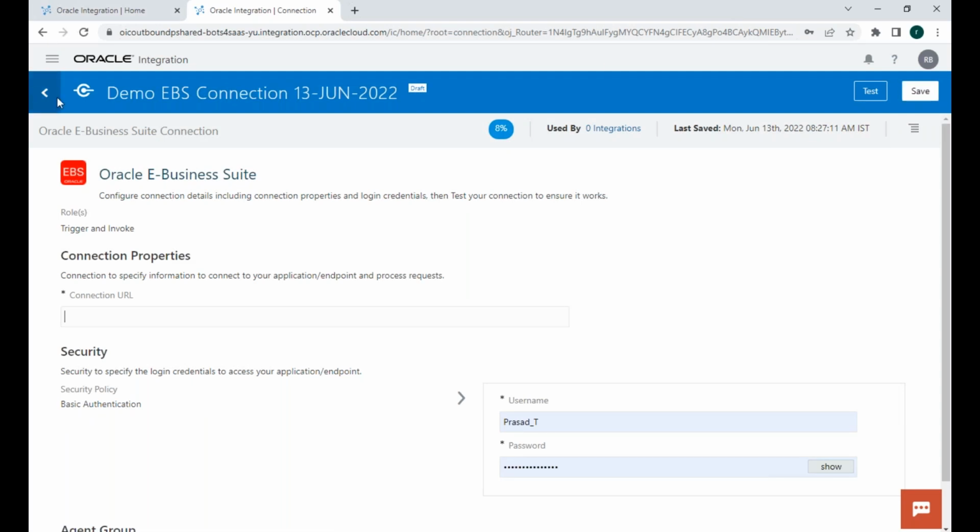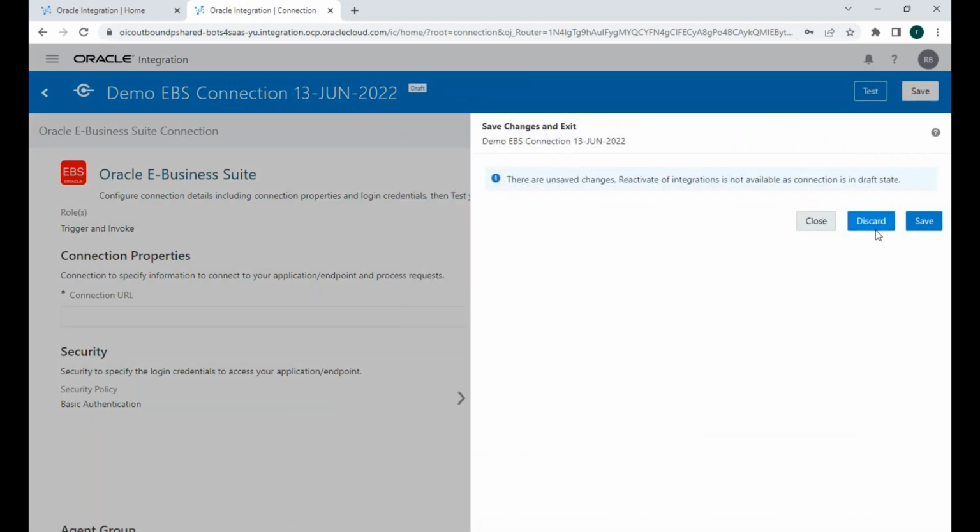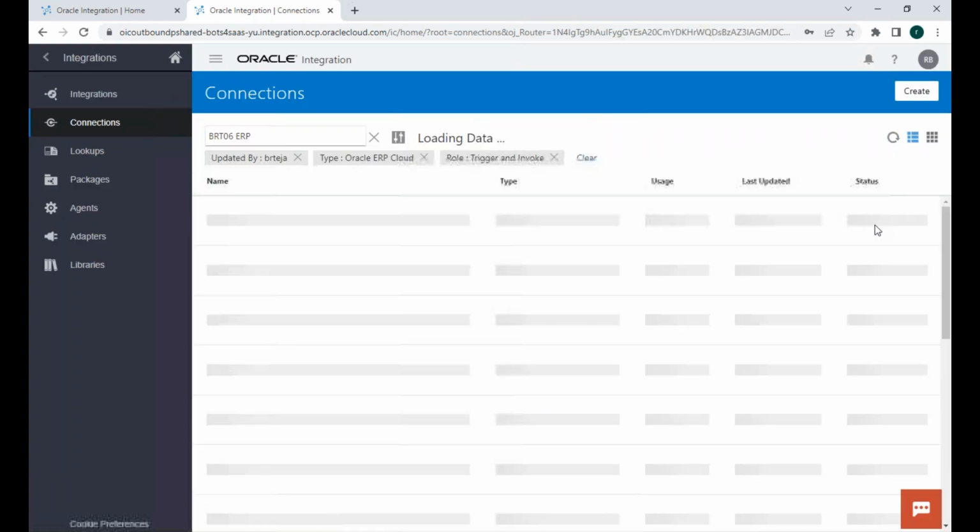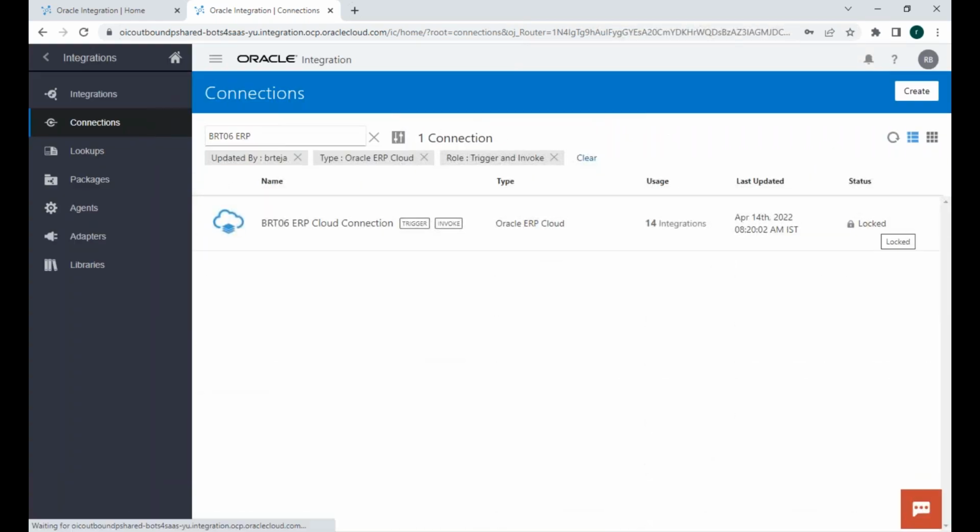That's it. Your connection will internally use the Oracle E-Business Suite adapter or Oracle ERP cloud adapter that you chose when creating the connection, and this will take care of session management, your username and authorization management, and everything. I'll tell you the reason behind it.